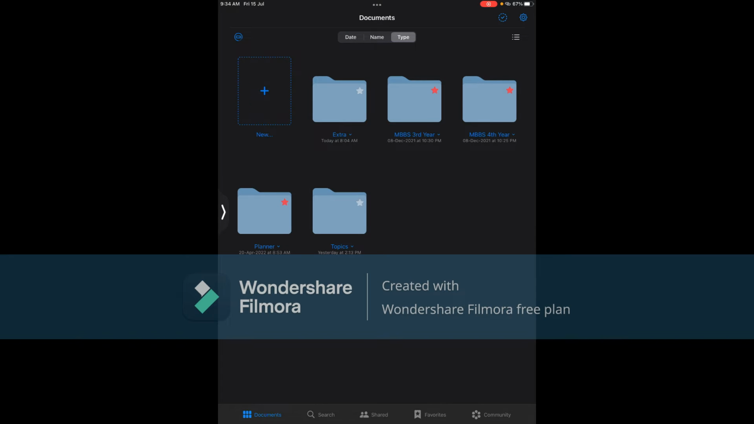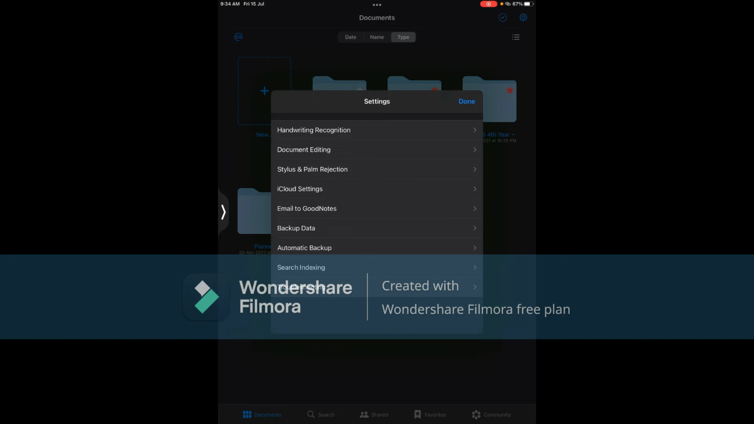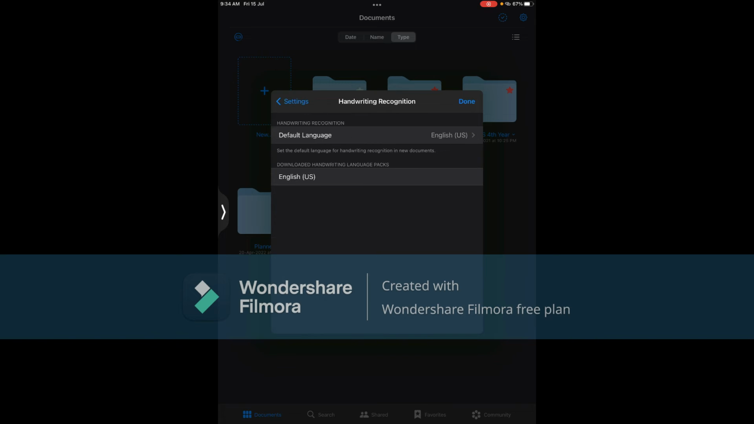Now let's click on the gear option again. So we now have the settings option. In settings we have handwriting recognition, document editing, stylus, and palm rejection. So let's go to handwriting recognition. You can choose the default language. I'm using English, guys.